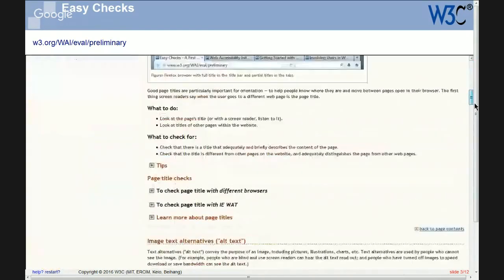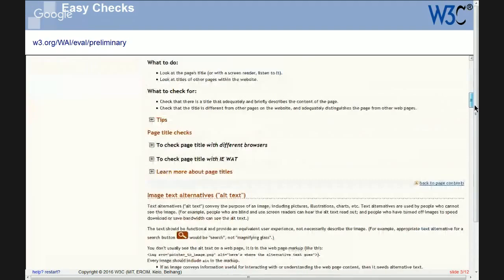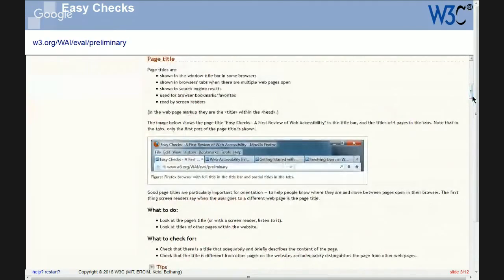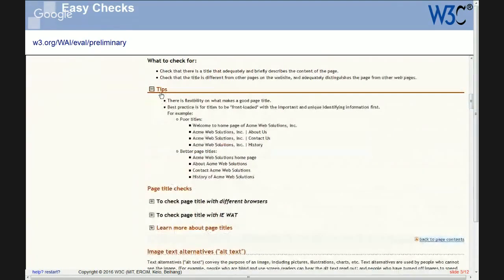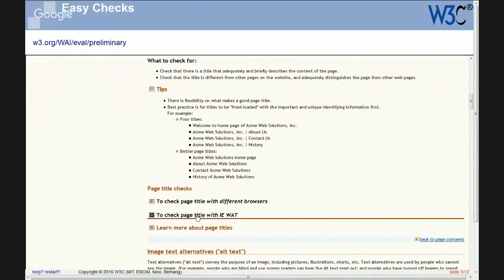So the idea here is, if you are starting with accessibility, you hear about accessibility, and you have no idea how your website is doing, with this resource, you can actually check for yourself. So here's how to check for the page title. It provides you specific steps, specific guidance, what to look for, what to do, what to check, and additional tips related to that you can expand and read more. Best practices and how titles should be done or should not be done. How to check that in different kinds of browsers.